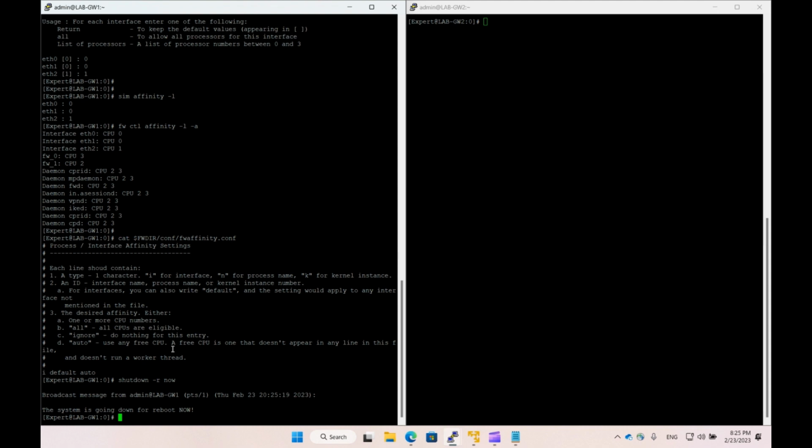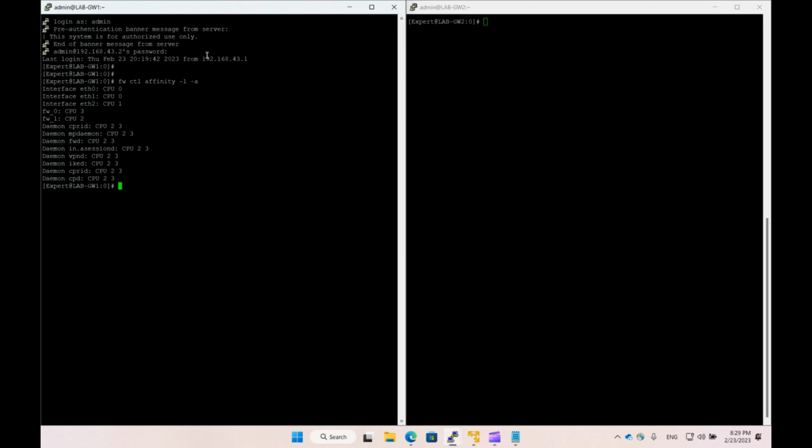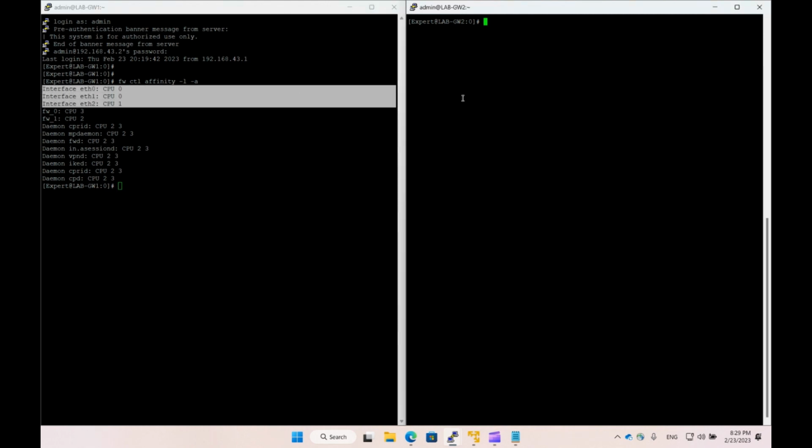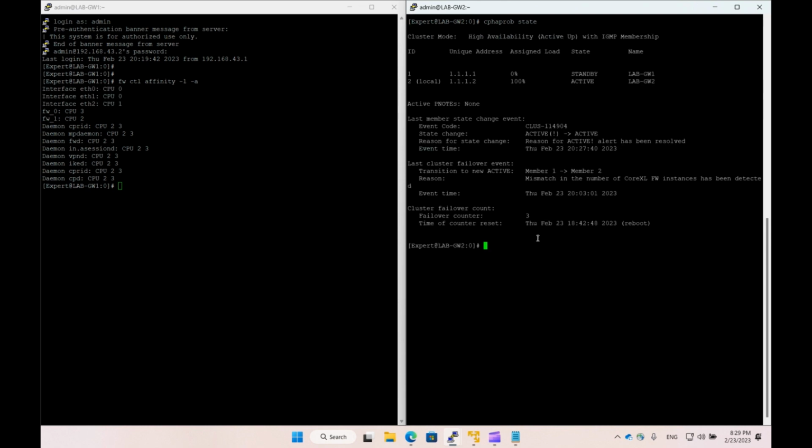And let's wait for the firewall to come back from reboot. So gateway number 1 is back from the reboot. We can log in and let's immediately check if we have correct affinities. We still have the configured affinities, and what's more important, change of the interface affinities does not change the cluster state. We are standby active despite the fact that affinities indeed are different.